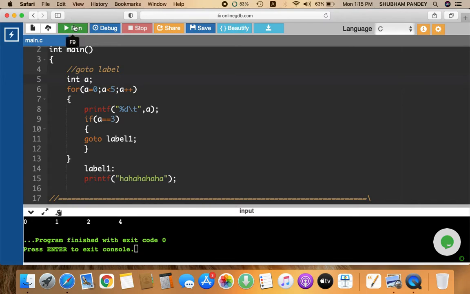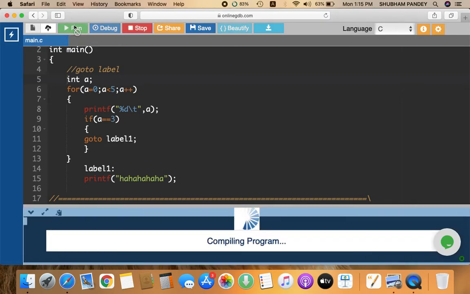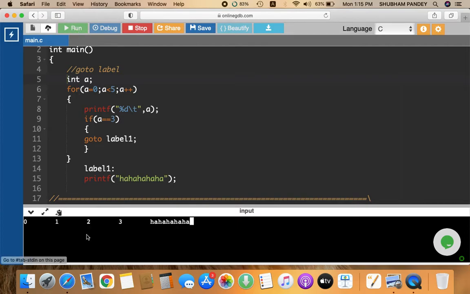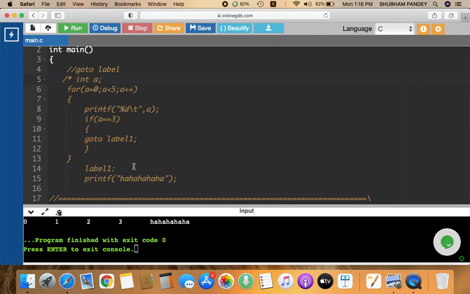So let's run the code and see the output. I hope you are seeing clearly. 0, 1, 2, 3 is printed, and as the value becomes 3, it moves to the label, and this label is mentioned outside of this loop. That's why ha ha ha ha is printed here. Now I am going to comment this statement out, in multi-line, and here also.